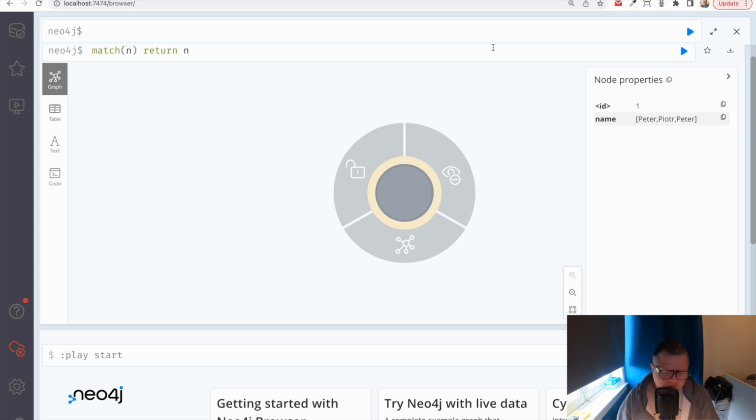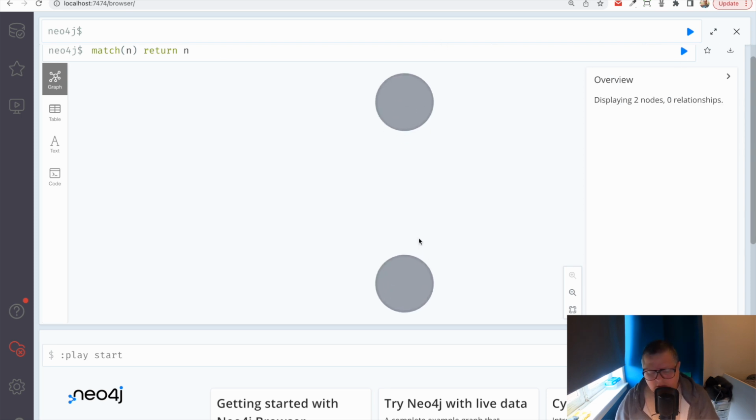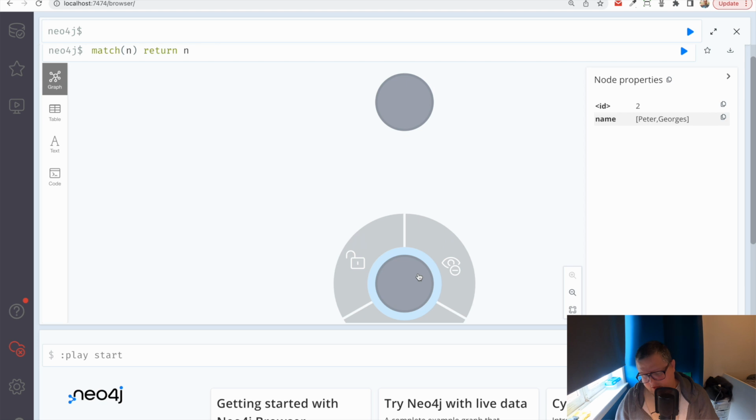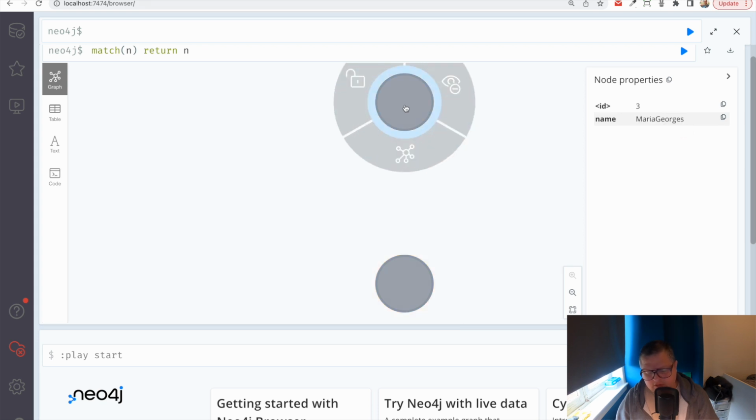Okay. The query has run. So we see that on Peter we have a name property. It's an array with both names present, Peter and George. Unfortunately, on Maria, the George was concatenated to the string Maria. And this is how we create inconsistencies in the graph.